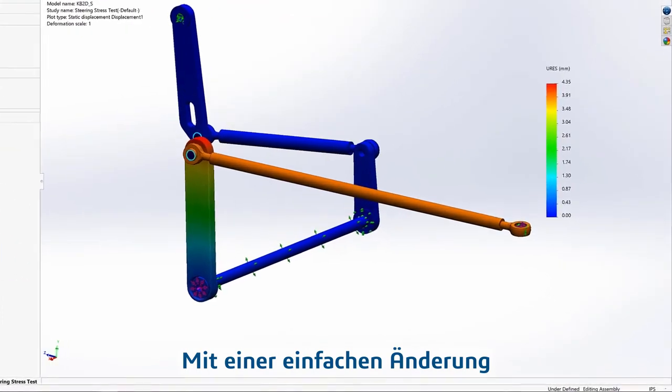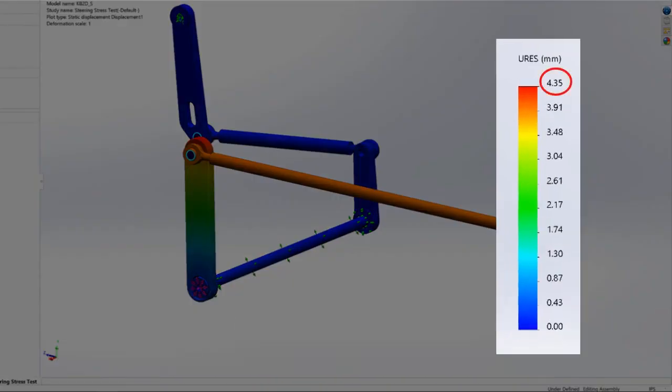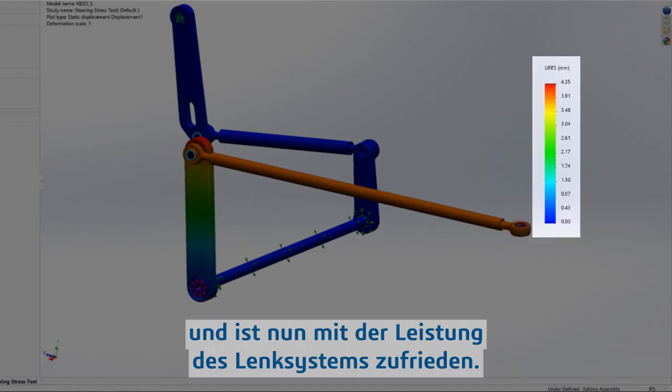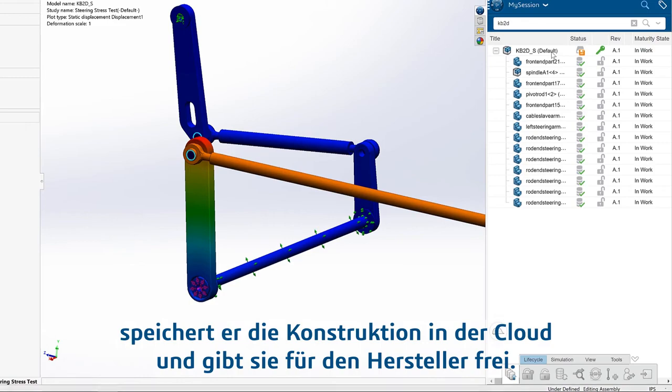With one simple change, he's reduced the total displacement by nearly 25% and now feels comfortable with the steering system's performance. To complete the task, he saves to the cloud so the design can be shared with the manufacturer.